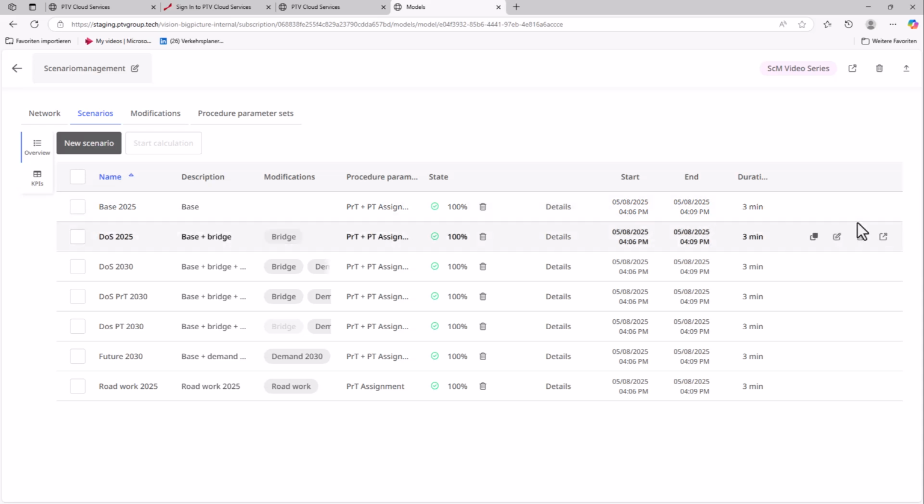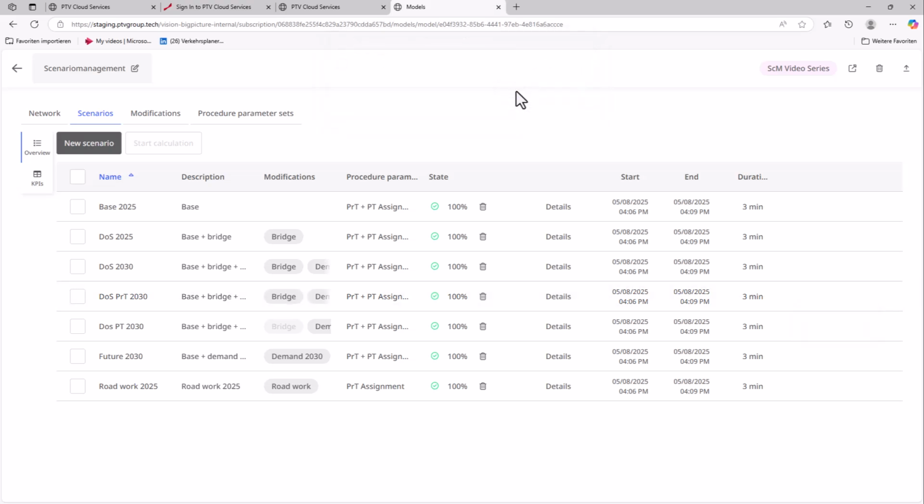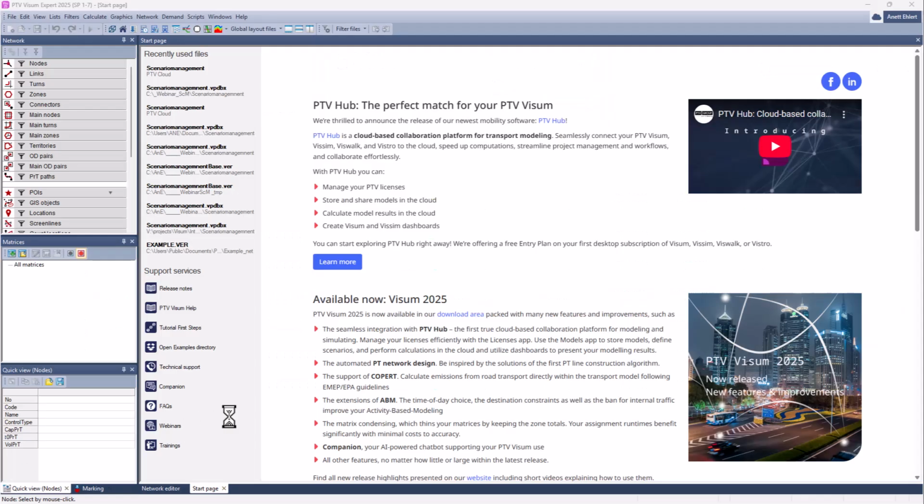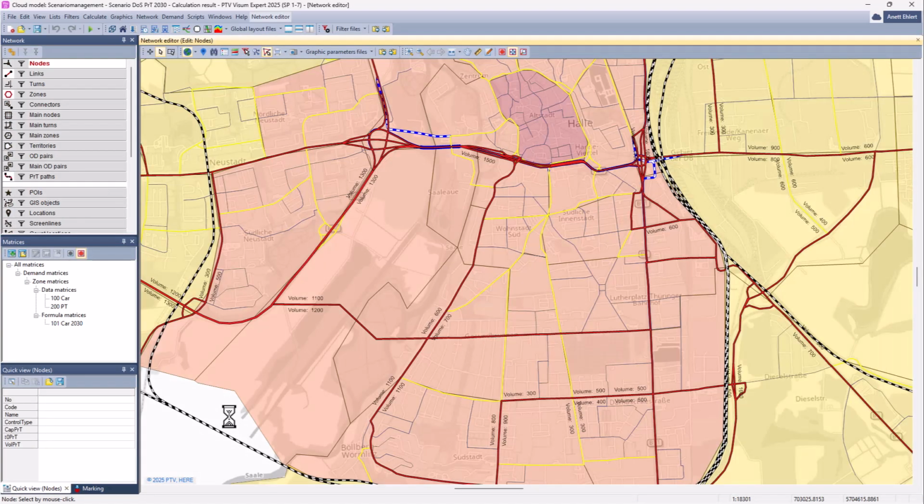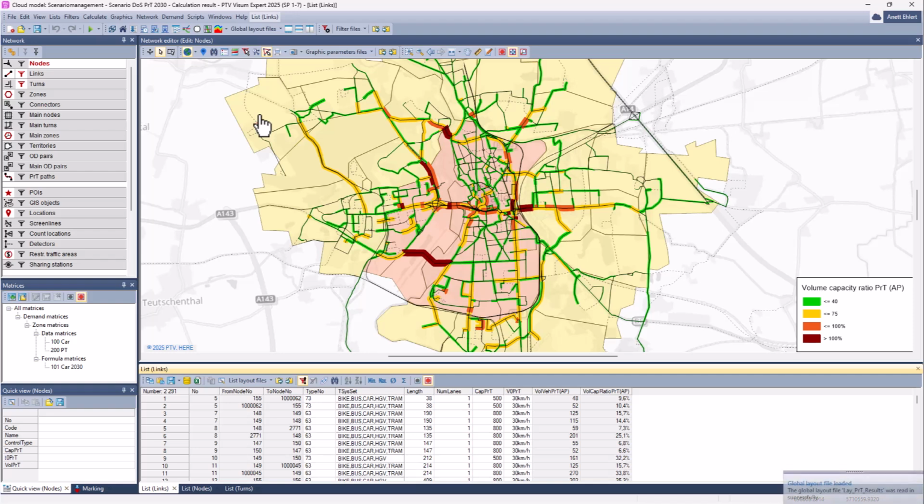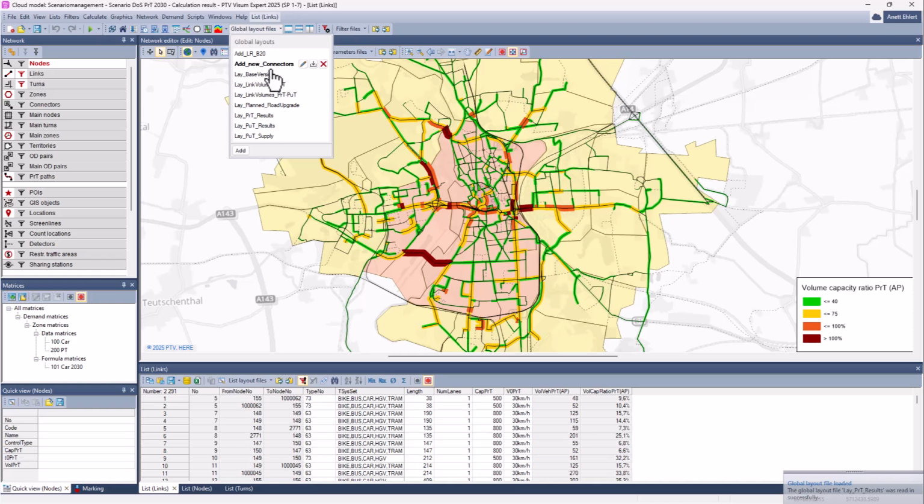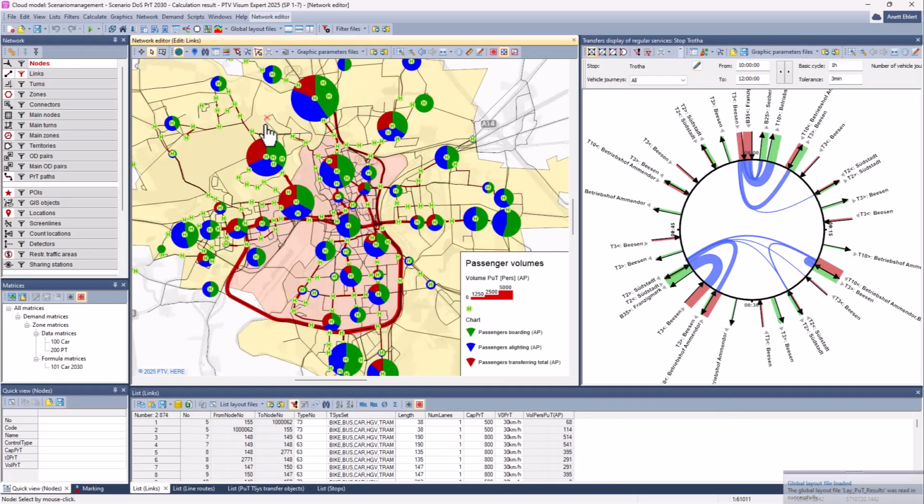You can open the scenarios in Visum and inspect them using any files that in our desktop project were stored under shared data, because these files were also uploaded. So for example, we have here the volume capacity ratio displayed or some results from the public transport assignment.